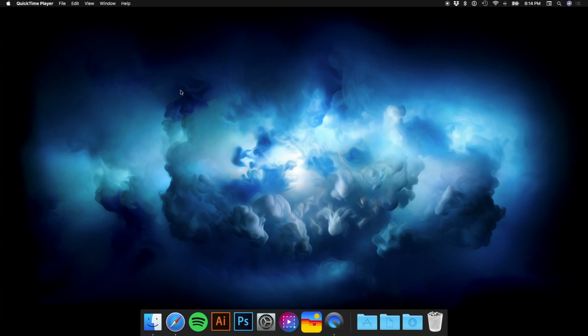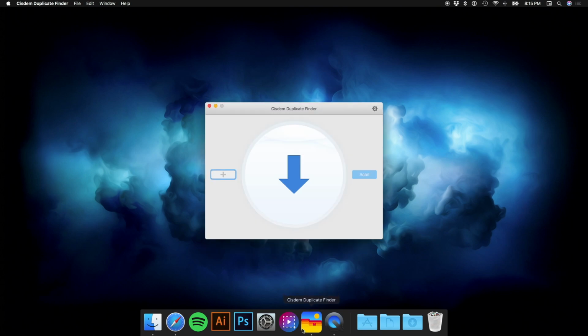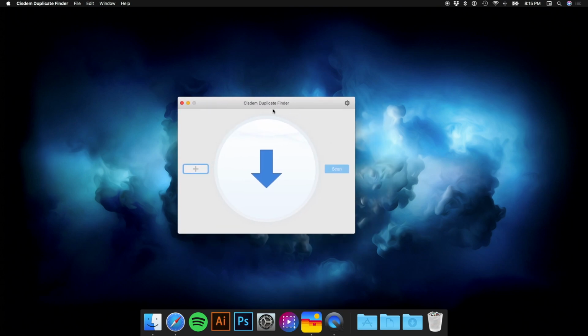Today I decided to just get into this app review and review an application called Cisdem Duplicate Finder. Now, this is probably going to be in my top 10 must-have Mac apps because of the way they've designed the application and how quick and intuitive it is. There are a lot of applications that help you find duplicates and save you some memory, but none of them do it this quick and this nicely, very simply, such as this Cisdem Duplicate Finder.